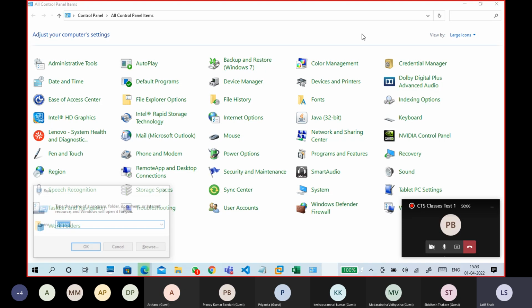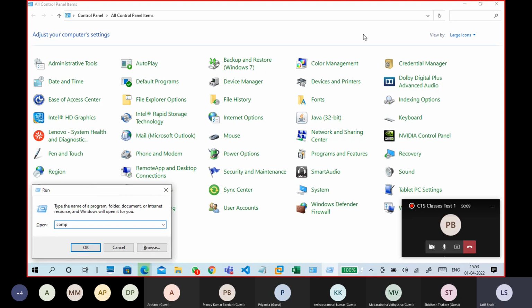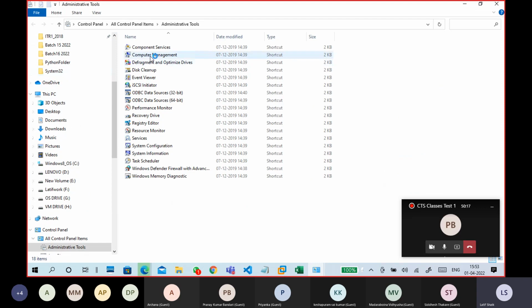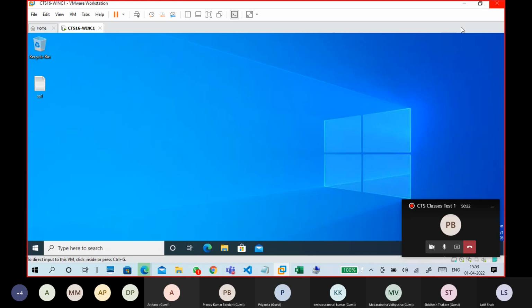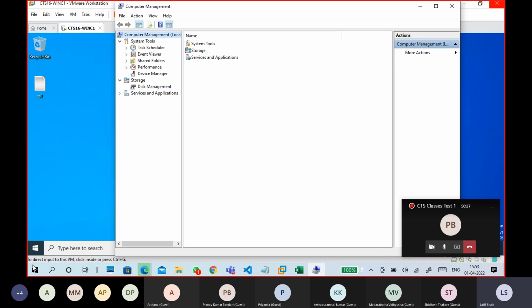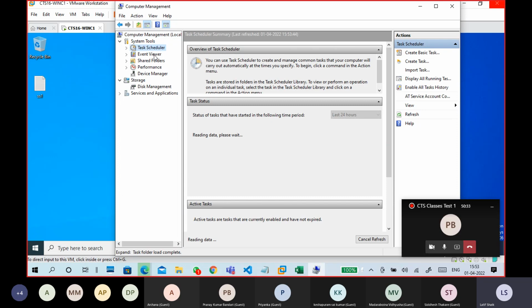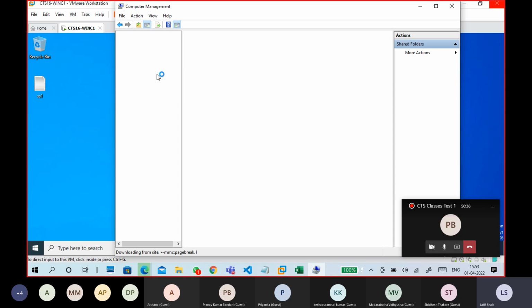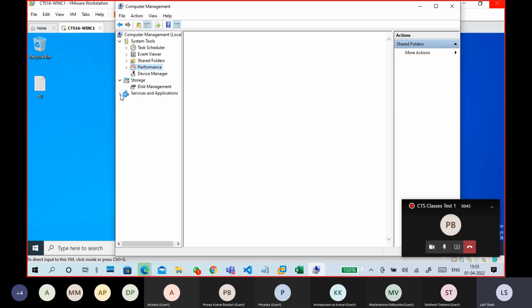For example, compmgmt.msc is for computer management. Instead of opening computer management from here, I can open it directly from my run command, compmgmt.msc. In that one, you get a lot of things like task scheduler, event viewer, shared folders, performance, device management, disk management, and service management.